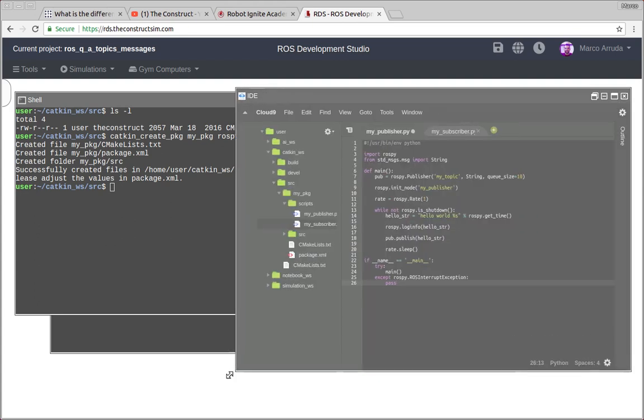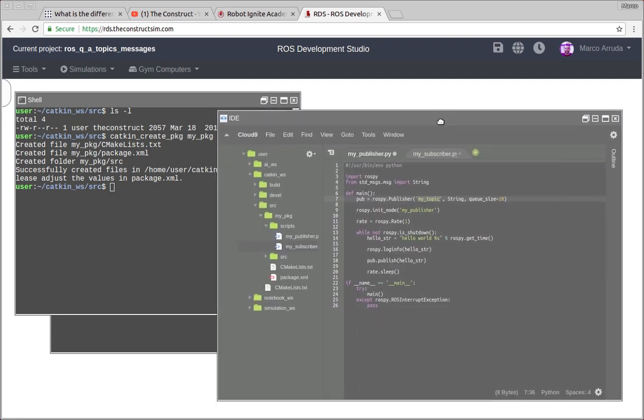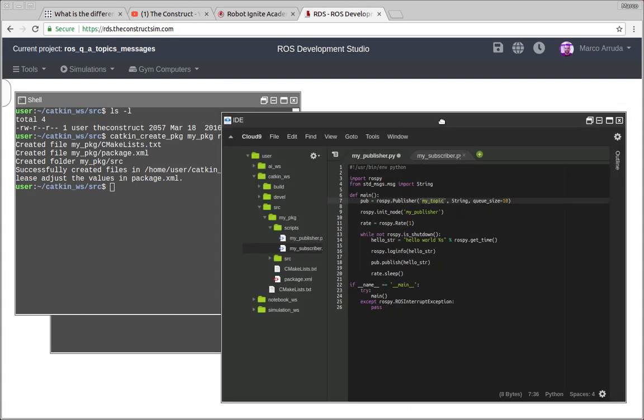So basically we're importing the libraries we're going to use. First of all, of course, rospy, because we're using ROS and Python. A string kind of message. Now I'm defining a publisher and I'm calling the topic name as my topic. Basically messages are data that goes through topics.